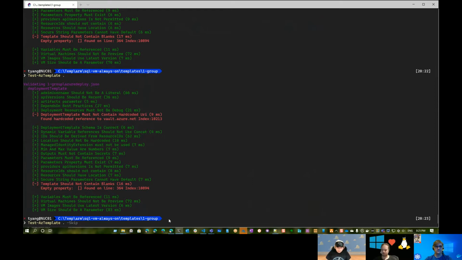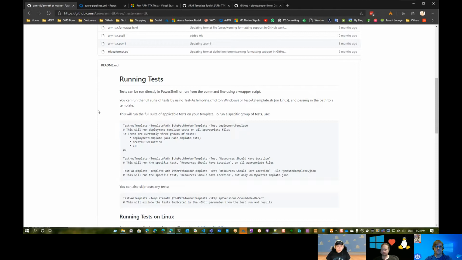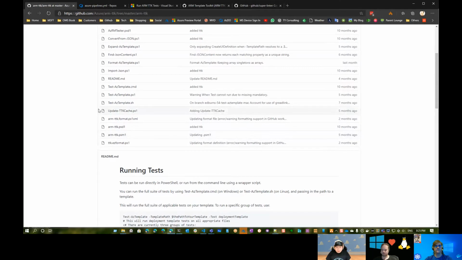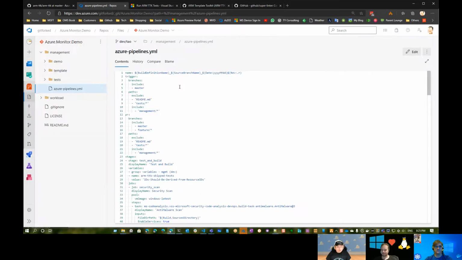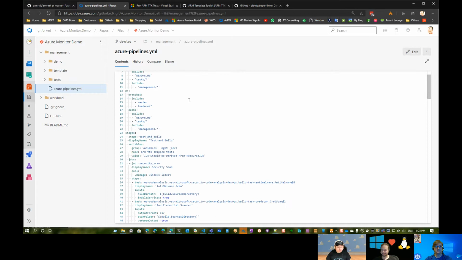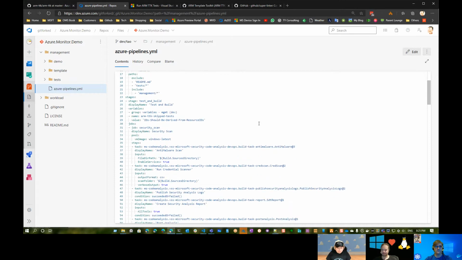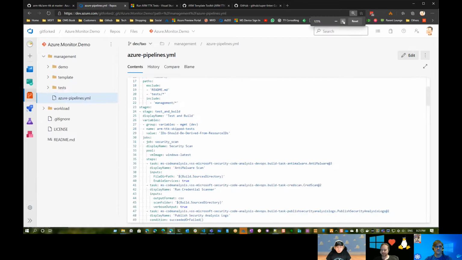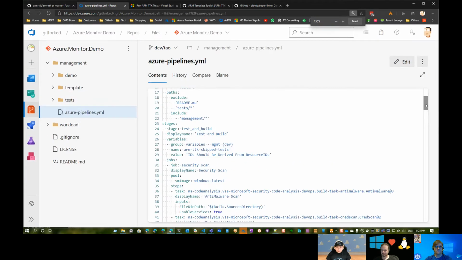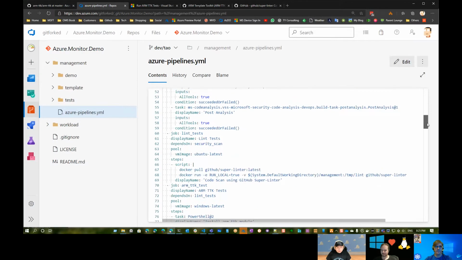So now we talked about CI/CD. There are a few ways you can invoke this in your pipeline, depending on what tools you use. For me, I'm a big fan of Azure DevOps, Azure Pipelines. This is a demo I've used several times. Let me just make it bigger.